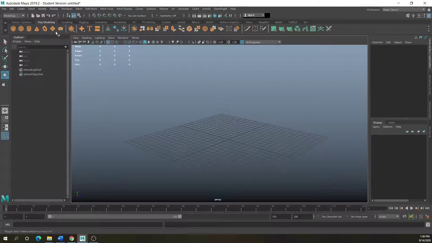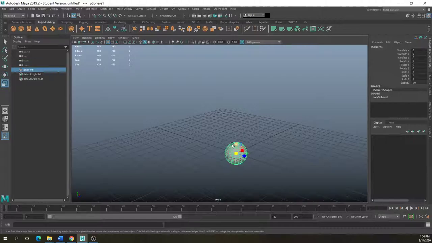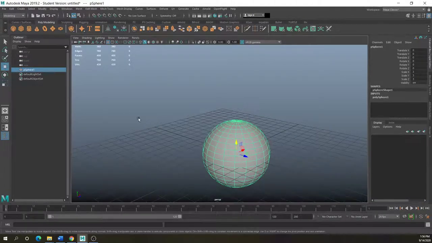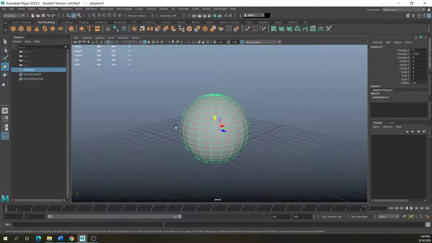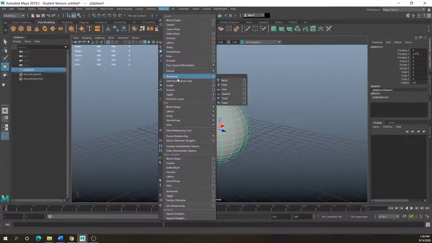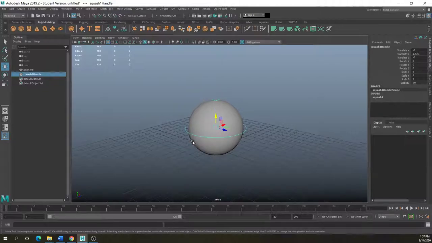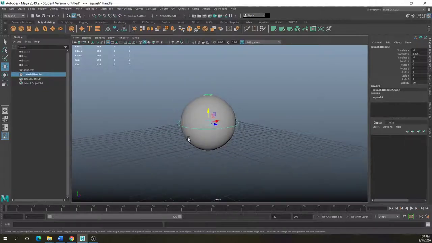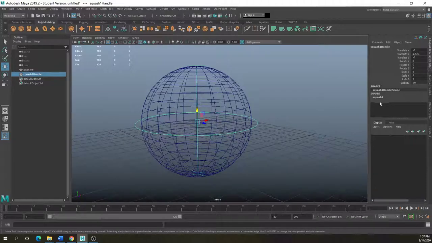Let's look at another one. Look at the ball this time, or sphere. Let's look at our squash. I don't use much of the, you can use the twist and the wave, but mostly if I'm modeling, just in my experience, I've used the bend, the flare, and the squash. Your squash is a little different. If you look at it, the factor.